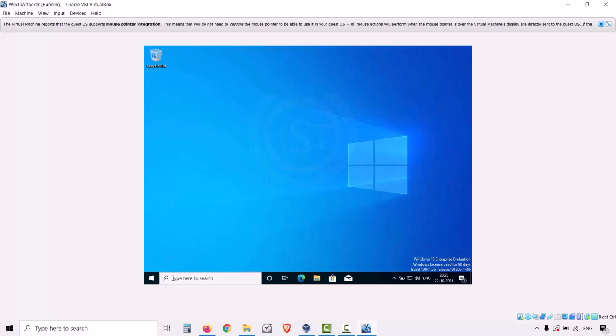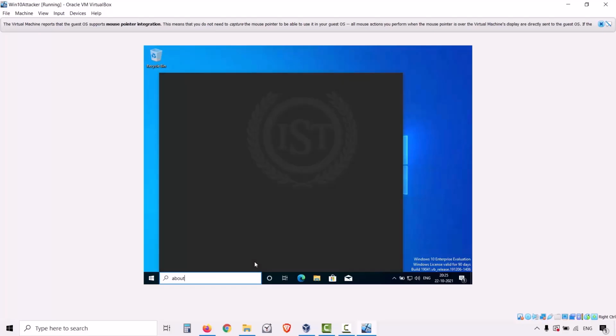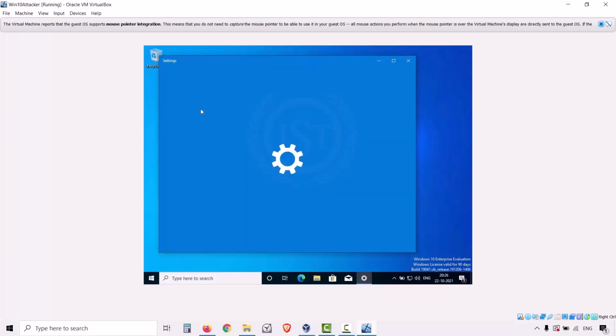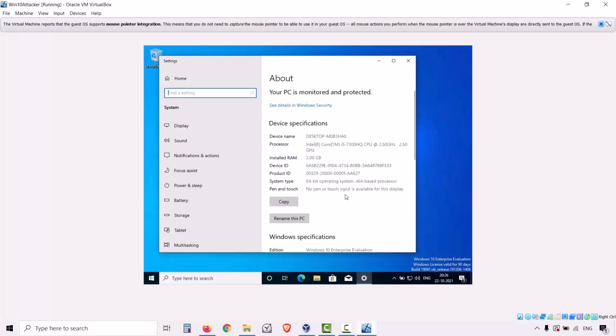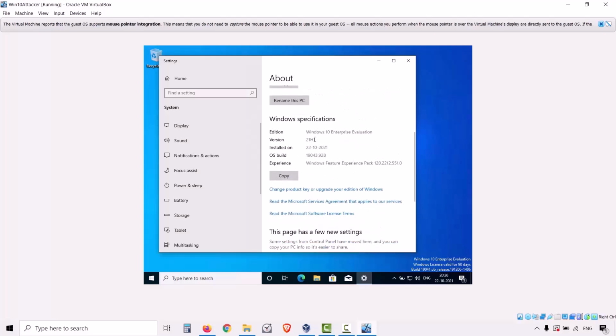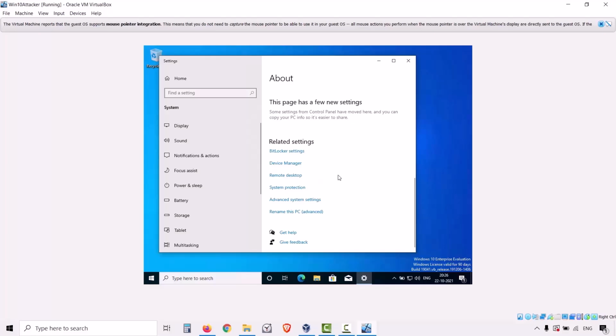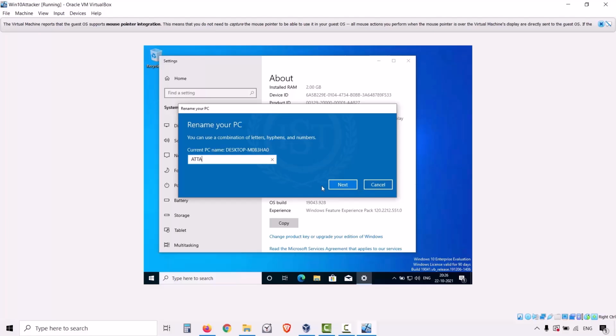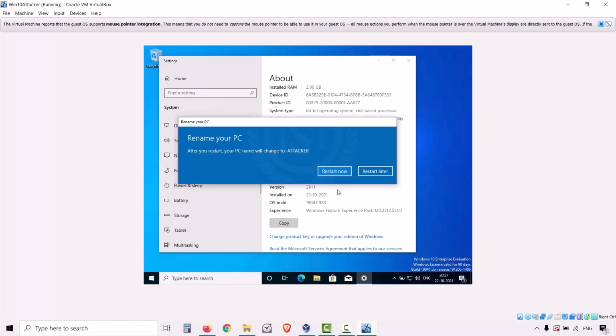Now in the search section, type about. Now here you can see about your PC. Click on this option. So here you are seeing your device specifications, that is your computer specifications. Your device name is desktop MOB3HAO, looking really weird. So you can rename this PC. For that, click on rename this PC. Now I am typing attacker machine, ATTACKER, attacker. Click on next. Now I will click on restart now to restart this machine.